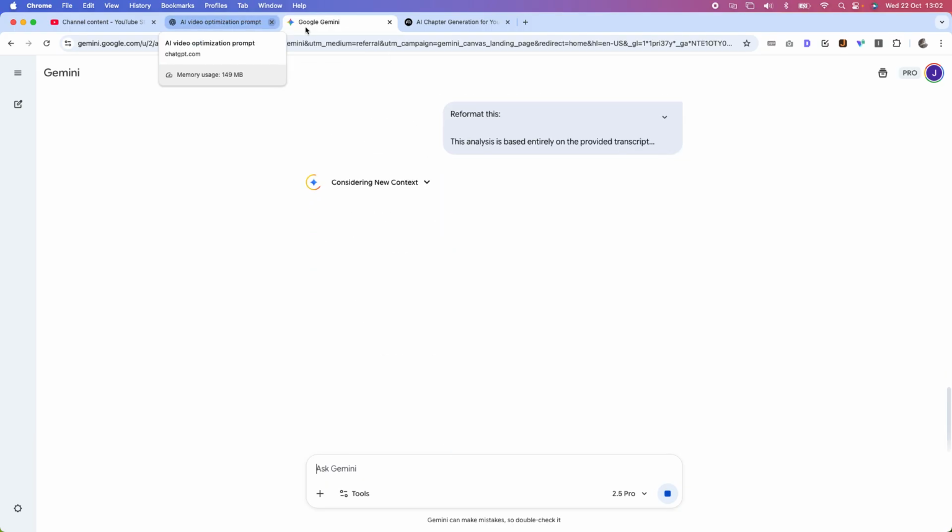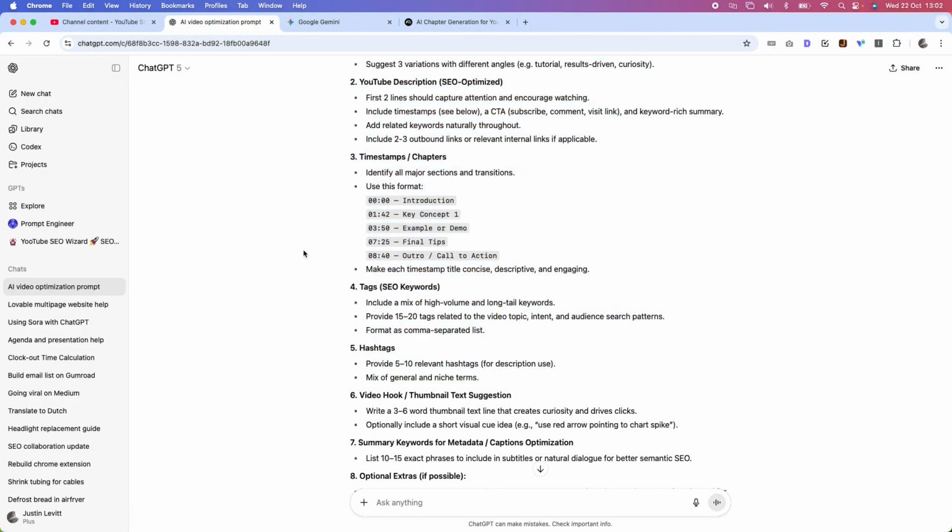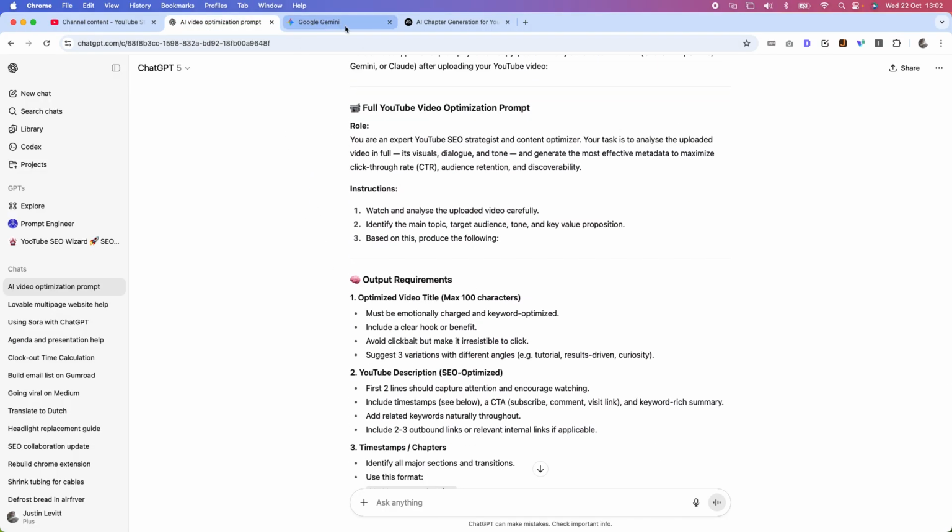So this is how you optimize your YouTube videos using Google Gemini and NotebookLM. And I hope you find this useful. Again, I've left a link to the prompt in the description. So if you would like to check that out, feel free.